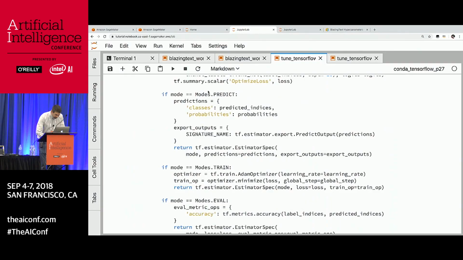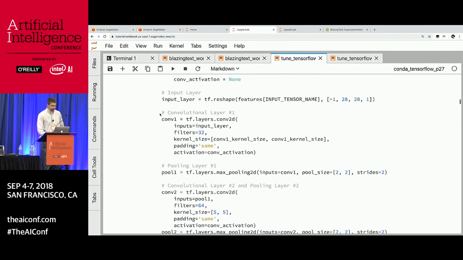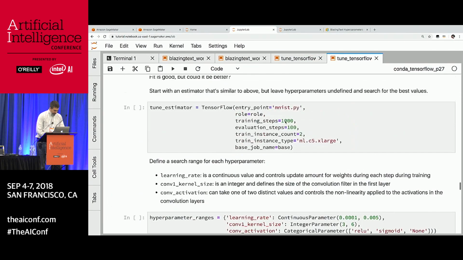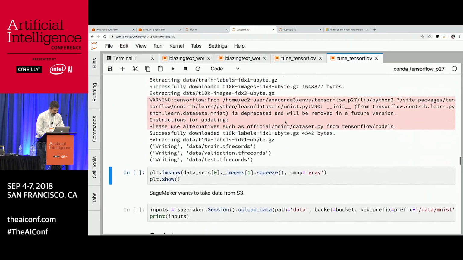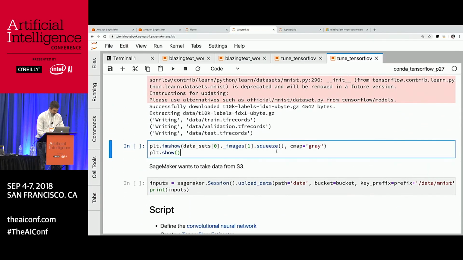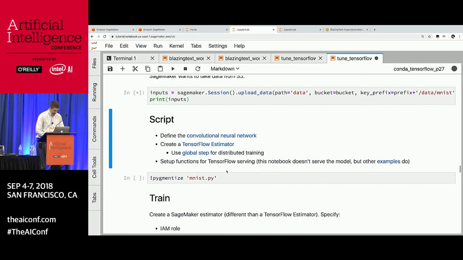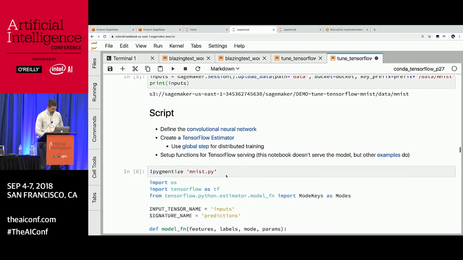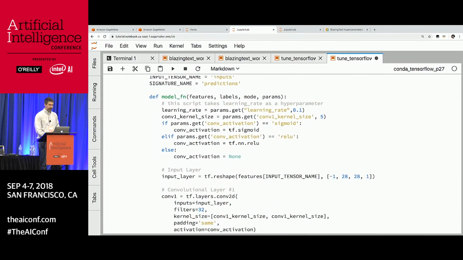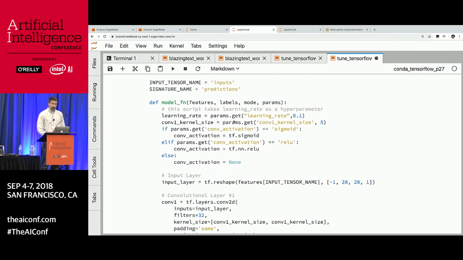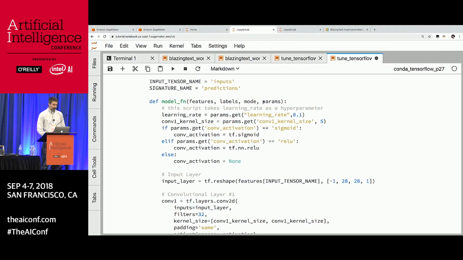Okay, so how we specify that within TensorFlow, or within our TensorFlow script. We define a model function. This is pretty standard for TensorFlow estimators. We handle our hyperparameters at the beginning. We have an argument into that model function called params, and that's just a dictionary of values.